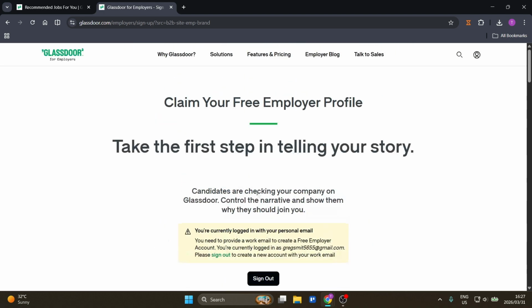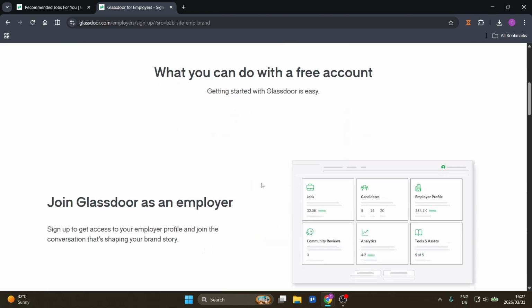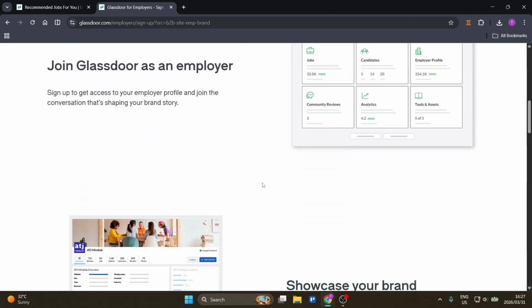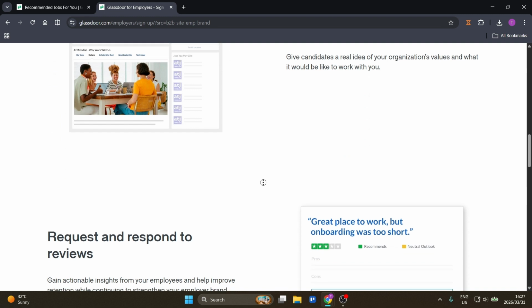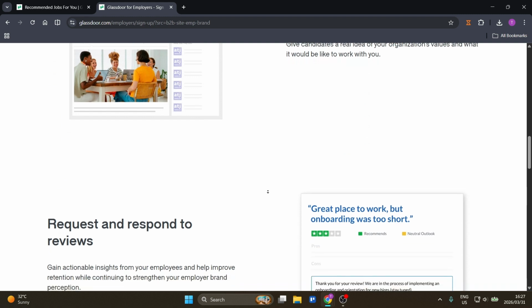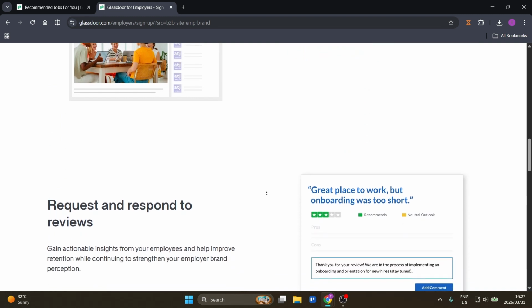Here, you will be able to now go ahead and create an employer account, and you'll be able to then also post jobs and hire directly on Glassdoor.